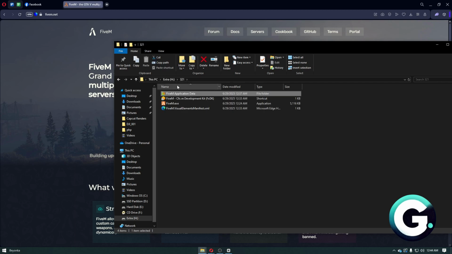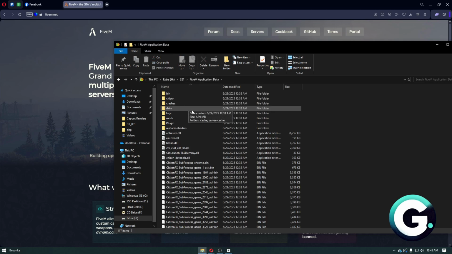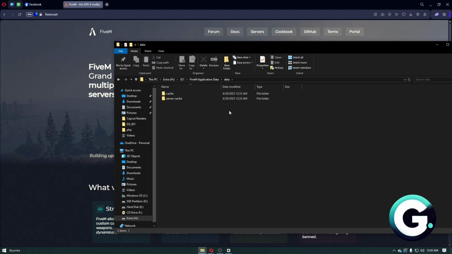But the main point is to go ahead and look for your installation path. Head over to the 5M application data, click on data, and then you want to delete the server cache and the server cache private. You don't want to go ahead and delete the game storage. From there, you should be good to go.